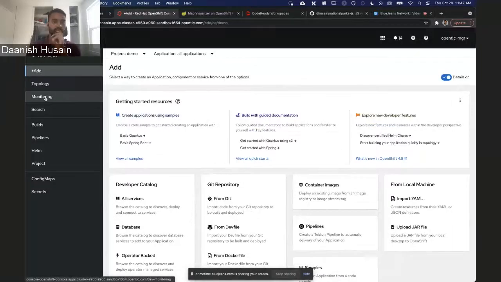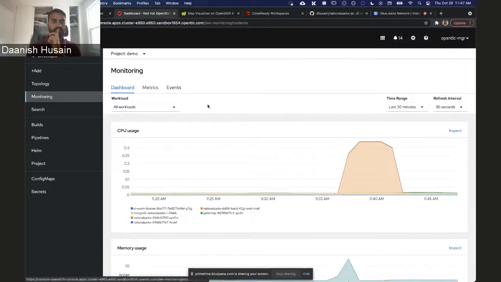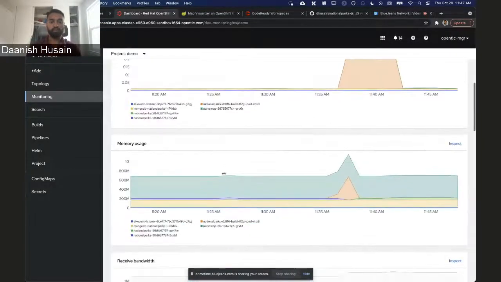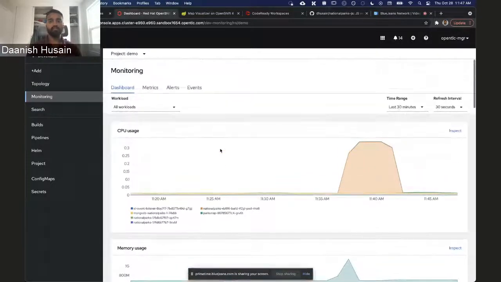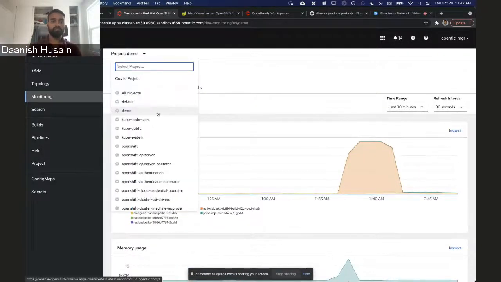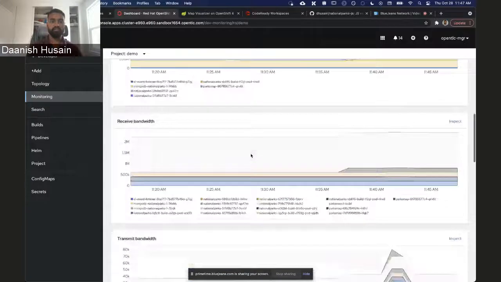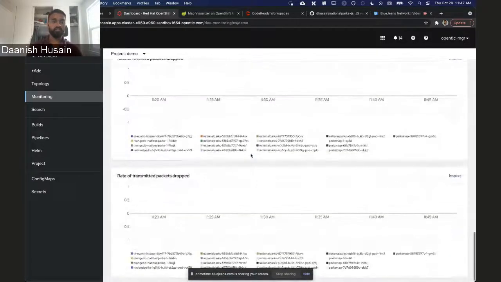Now, if we go down to monitoring, this is to get monitoring information on our entire project. And one thing I didn't mention was OpenShift does work on this model of projects. So for now, just think of a project as another team, and each team has their own applications within a project. But you can look at monitoring information for the projects here.